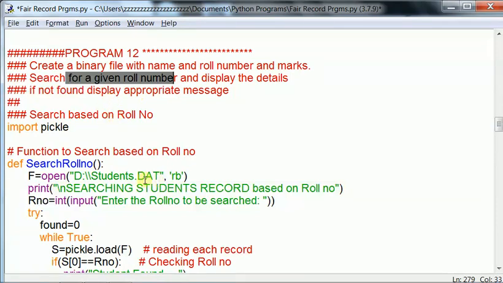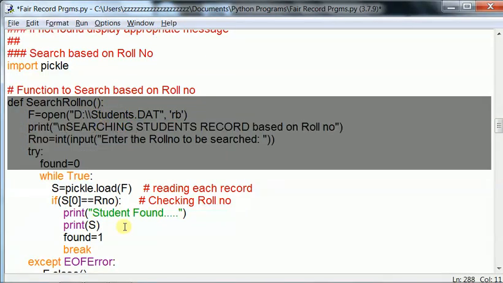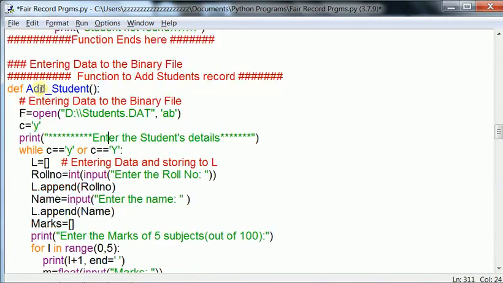So let's first create the binary file which stores the student's details, and then we will search for a particular record based on roll number. For doing operations on a binary file, we need to import the pickle module. Then we have defined a function called search_rollnumber to search a student based on the roll number. Then we have defined one more function to add students' details, that is add_student.